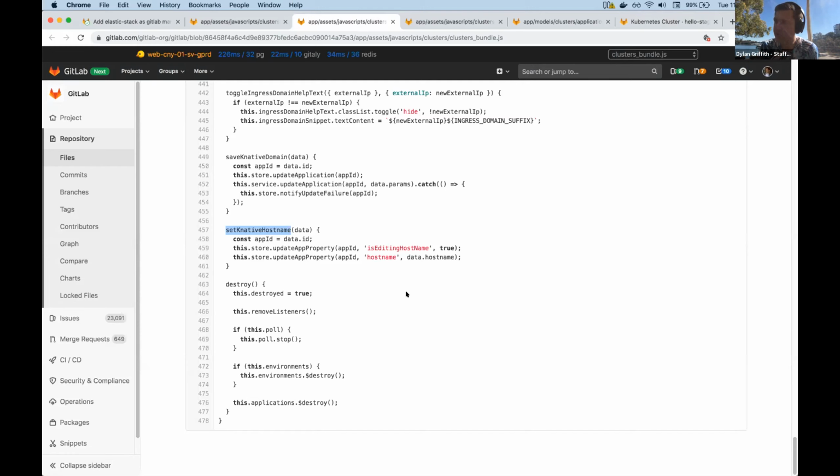So set Knative hostname should only be applicable to Elastic Stack if Elastic Stack also allowed you to edit the Kibana hostname after you've done an install and perform an update. If it doesn't, then you probably don't need this code, and if it does, then it will have this bug where when you're typing, the status endpoint will come back and just replace it with the old hostname that was there before.